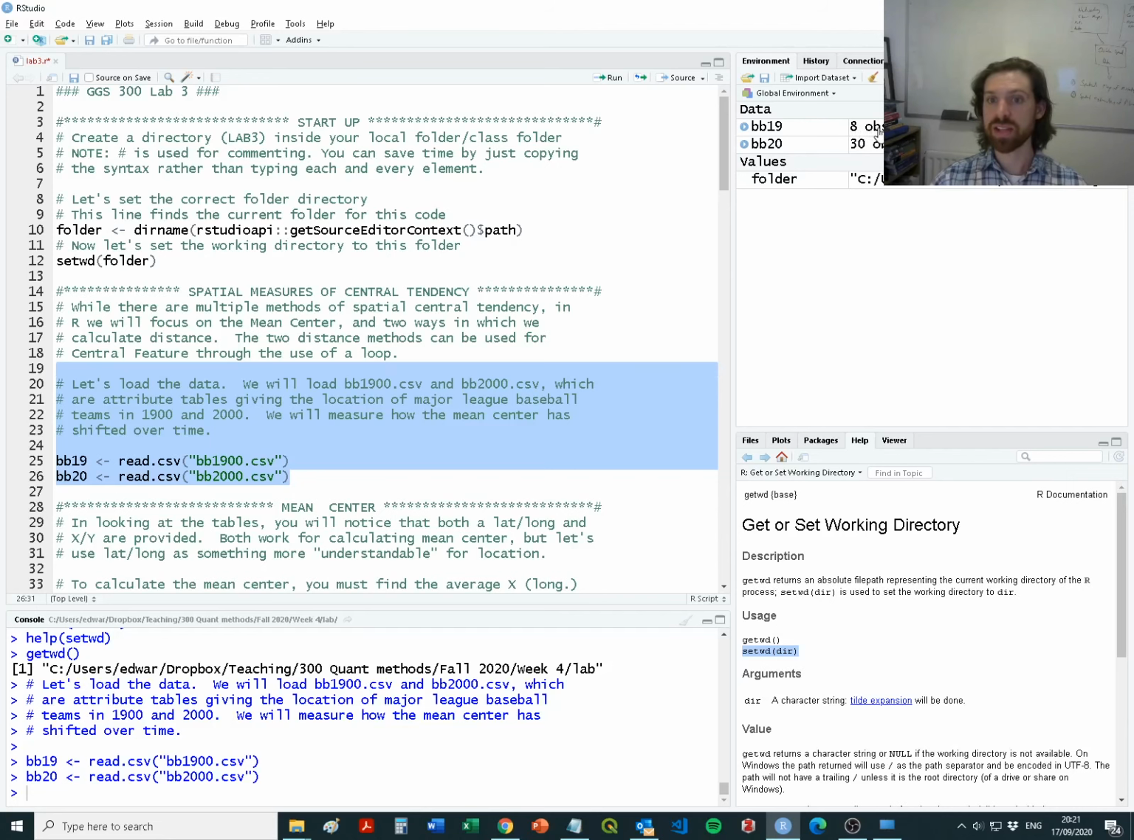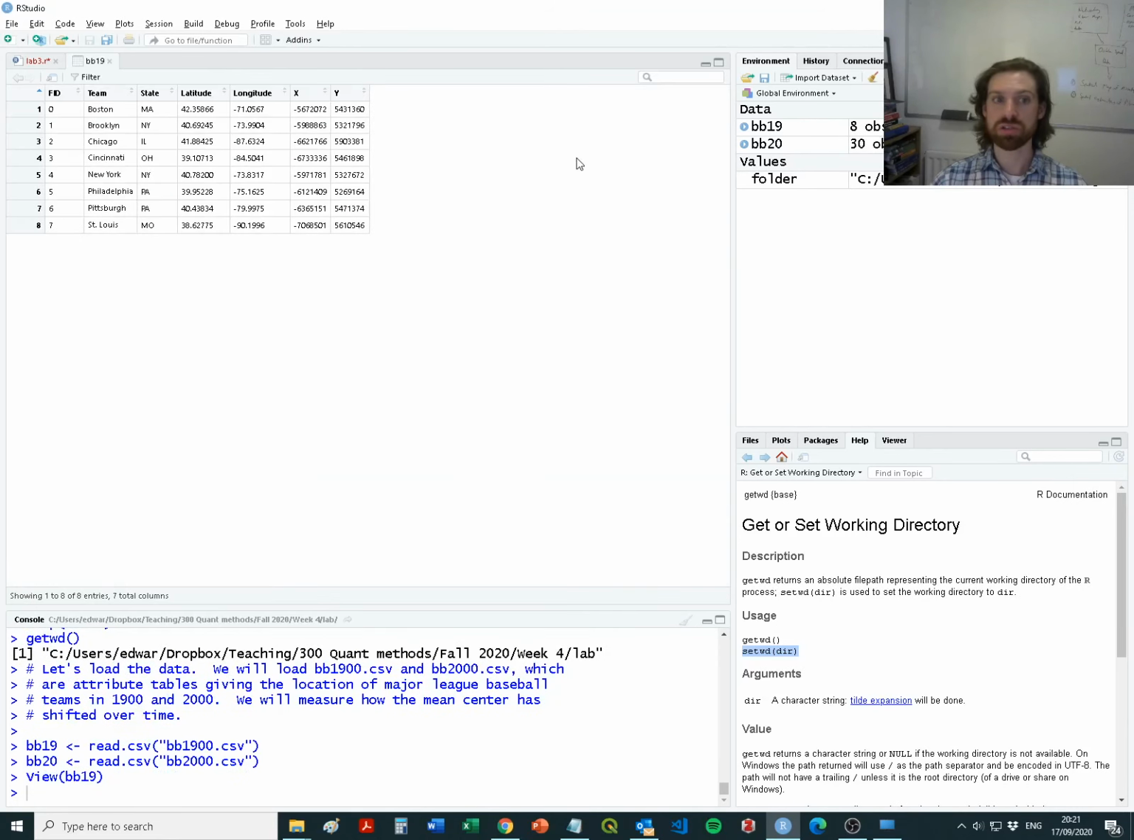You can see that we have 8 observations in 1900 across 7 variables. So we have the ID number, that's the ID number of the row essentially, and then we have the team name based on the city, and we then have the state, we have the latitude and longitude coordinates, and also we have an X and Y coordinate as well. So latitude and longitude coordinates, these are in decimal degrees, that's the unit in which they're measured. And then the X and Y coordinate, I think that's probably measured in meters, but we're not using those today.